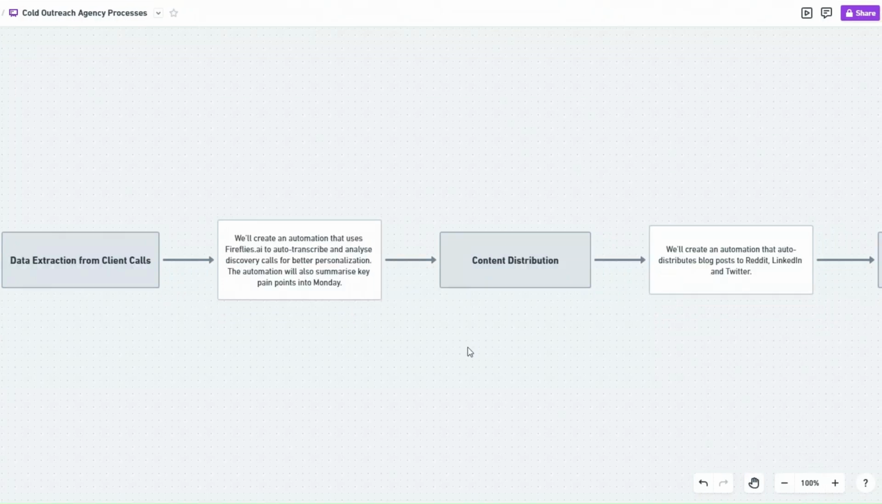The next process that we're going to automate in this video is a data extraction from client calls process, where we'll create an automation that uses Fireflies AI to auto-transcribe and analyze discovery calls for better personalization. The automation will also summarize the key pain points into Monday. After automating the process, the next process that we'll automate is the content distribution process, where we'll create an automation that auto-distributes blog posts to Reddit, LinkedIn, and Twitter.